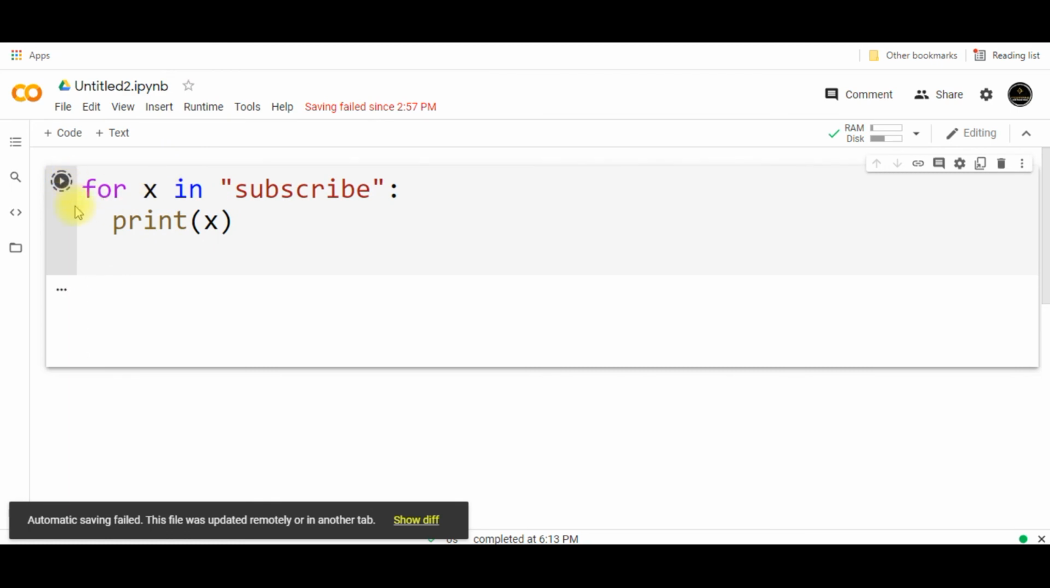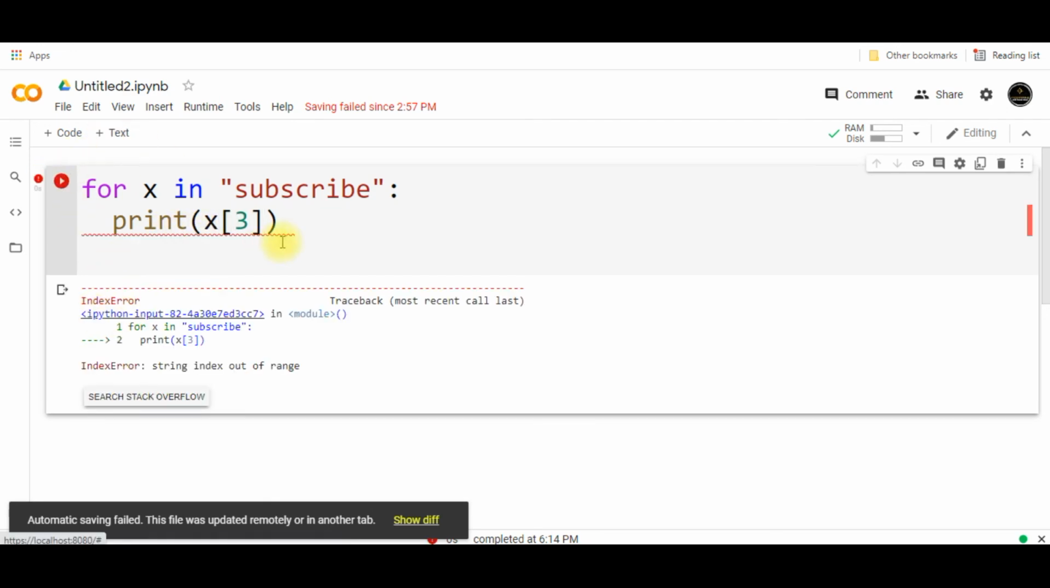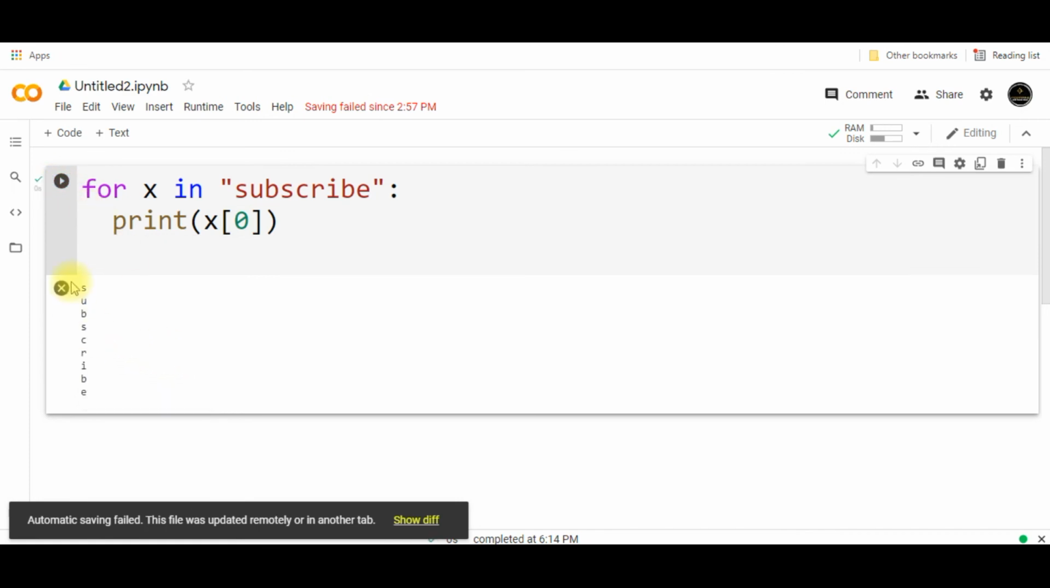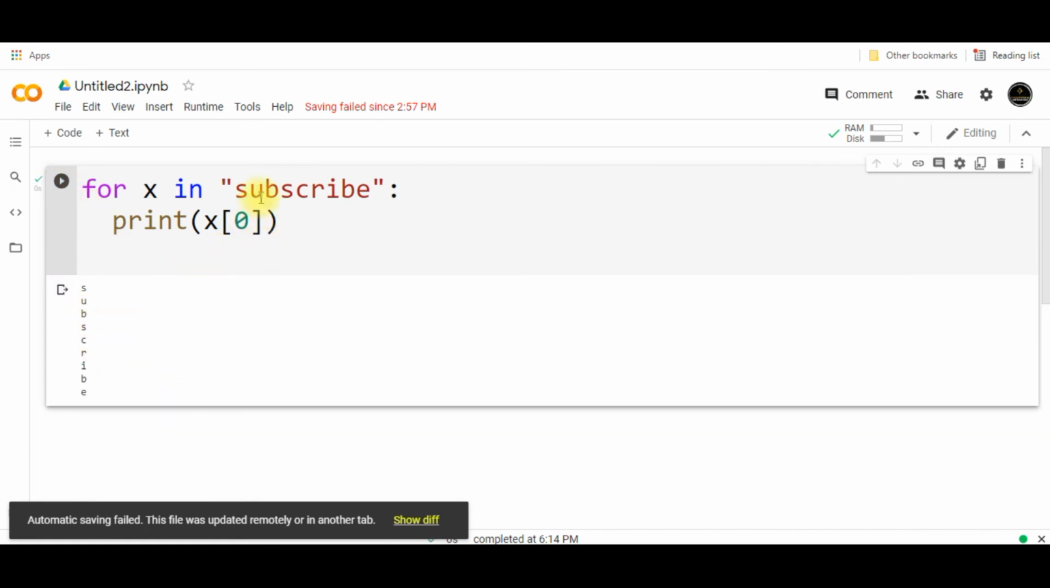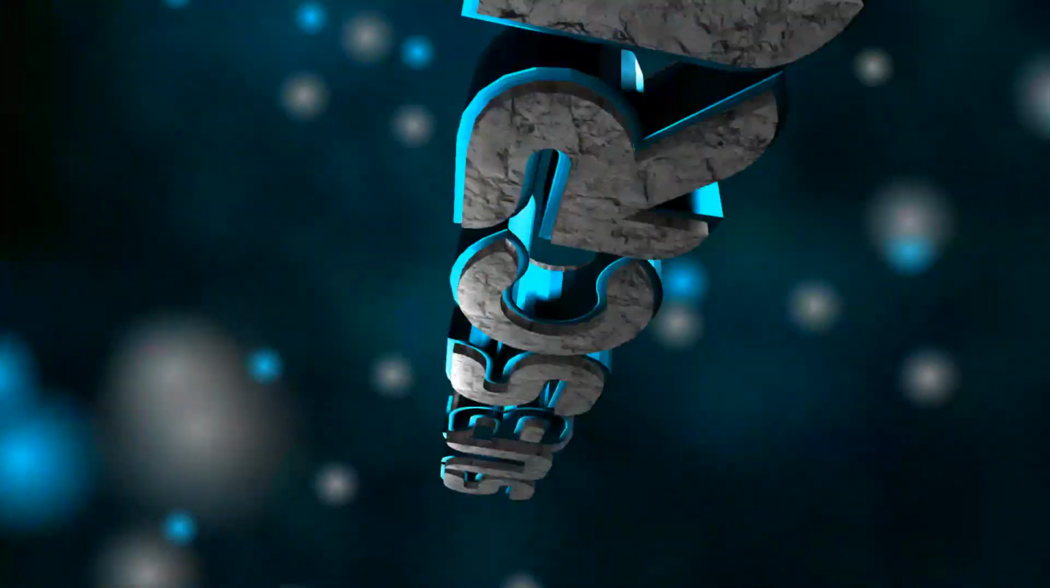Now again, you can see that it will display each output in a single line, and if I write over here 3, then it will give me an error. I should write over here 0 and it doesn't give me an error.